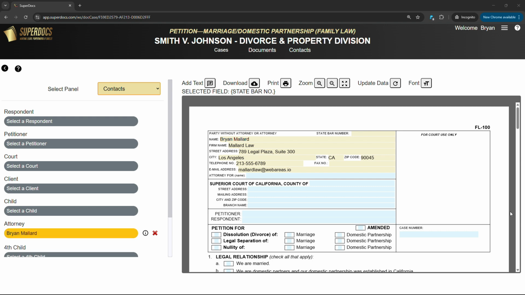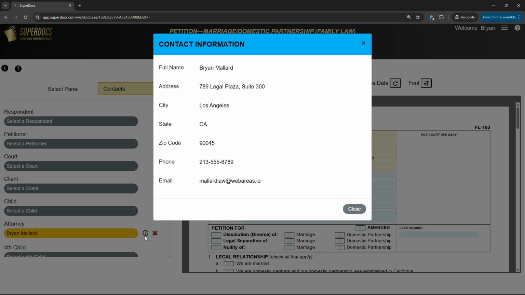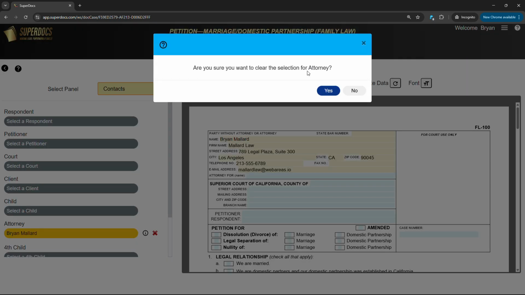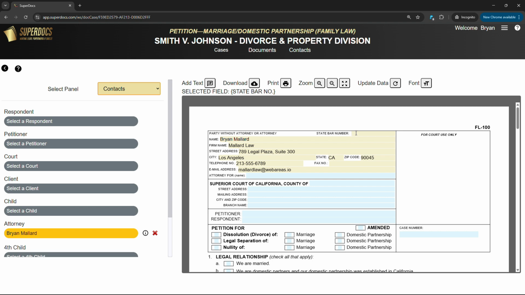Next to the name, there are two icons. The eye icon opens the contact's information, which is helpful if the information was entered previously but isn't displayed on this particular form. The X icon removes the contact from that role. If additional information related to Brian Mallard, such as his bar number, is entered into the form, SuperDocs will attempt to update his contact record with these new details, allowing it to automatically appear in future forms.